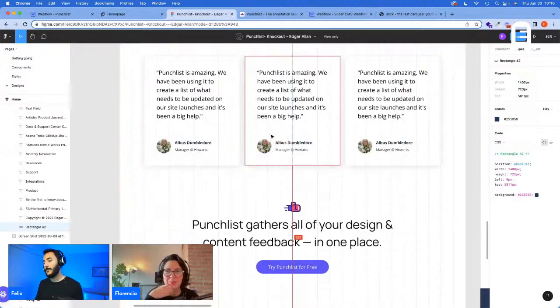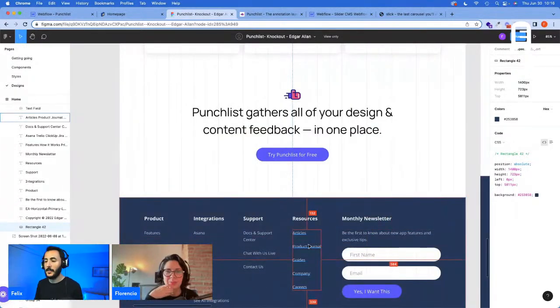I will finish with this footer. We can do it together. Actually, we can do it in the next episode, the footer, and continue building the rest of the pages as well.